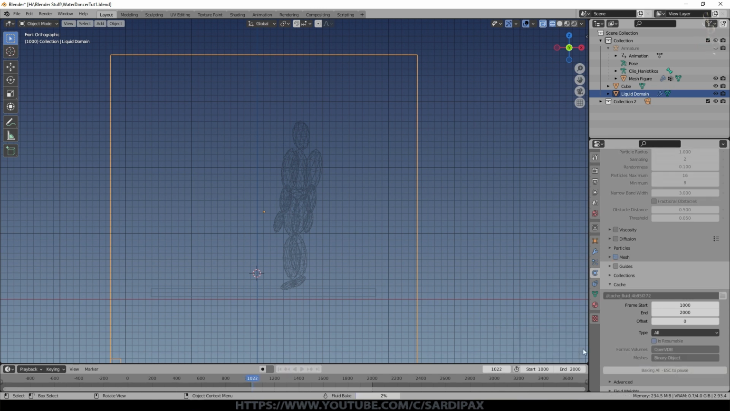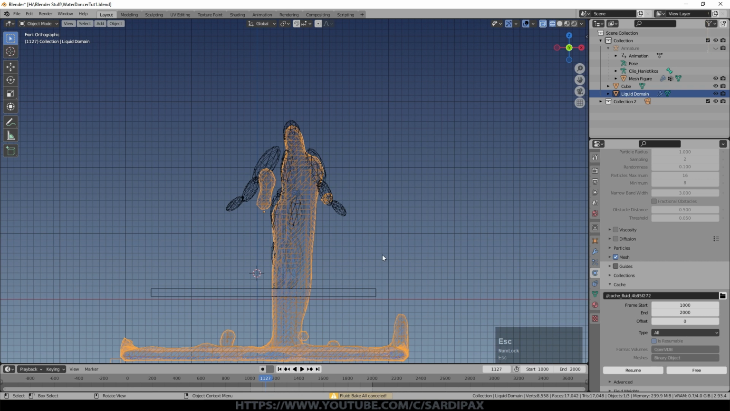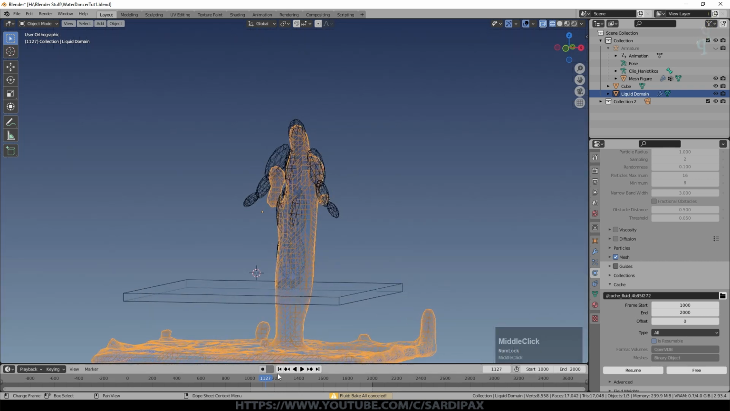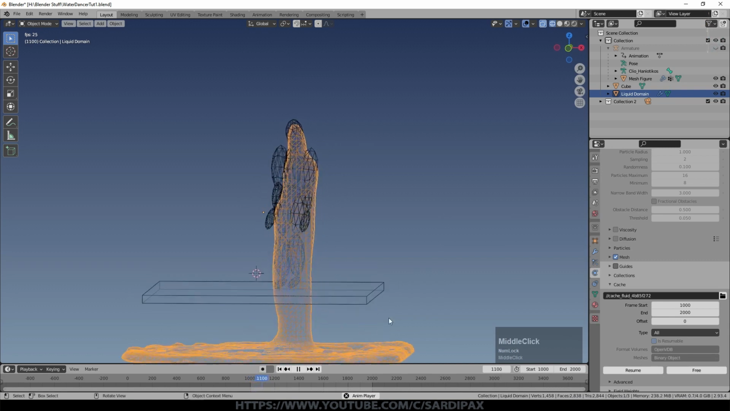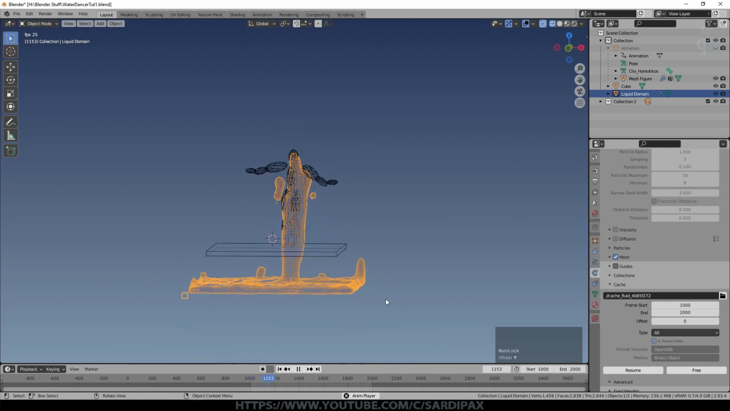So we'll let it bake a few frames. This is the bit that takes the longest if you're using Eevee to render it anyway. So we've got 100 or so frames there, so I'll press escape to stop it, and you can see we've got something happening. At the moment fluid's falling down and then gathering in the bottom of our domain and starting to fill up, but it is working.